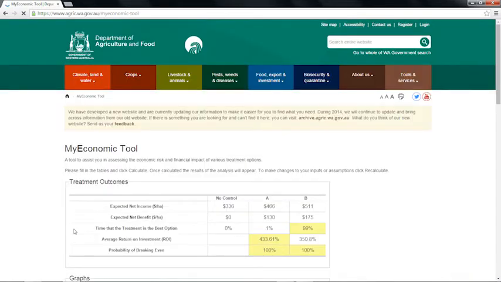Here are the results presented in a table comparing two treatment options to not treating the stripe rust, titled here as No Control. Here is the expected net income on average for each scenario. The expected net benefit is simply the difference between expected net income if you treat with option A versus not treating it. Then it measures the expected time that each scenario is the best option, and in this case, option B has a better expected net income than the other two options 99% of the time.